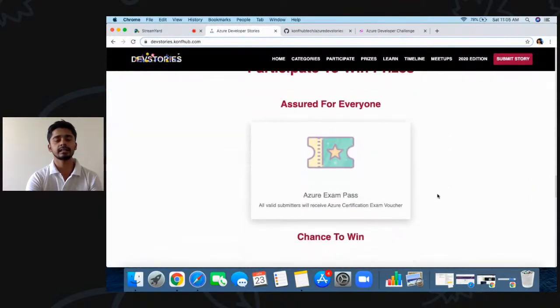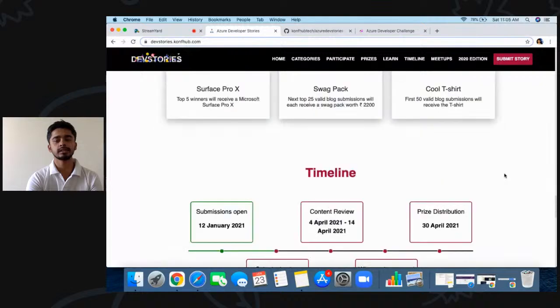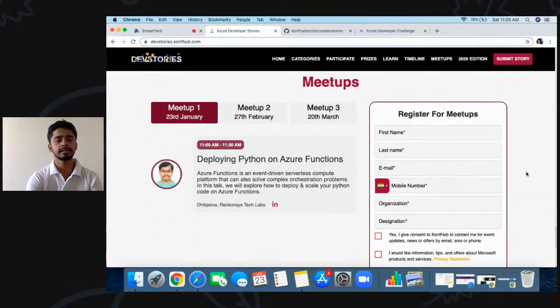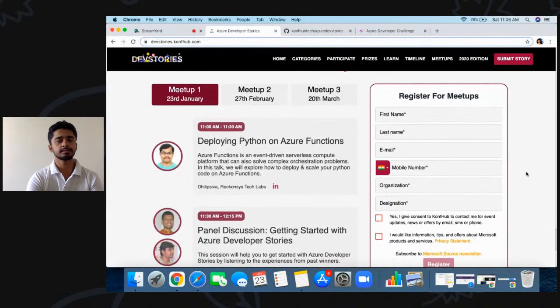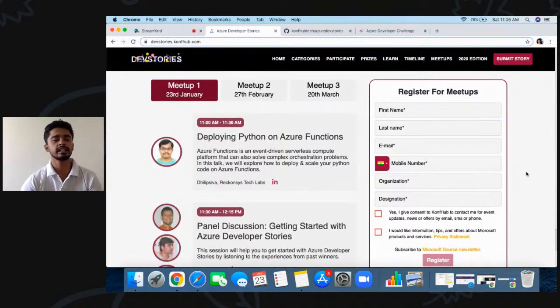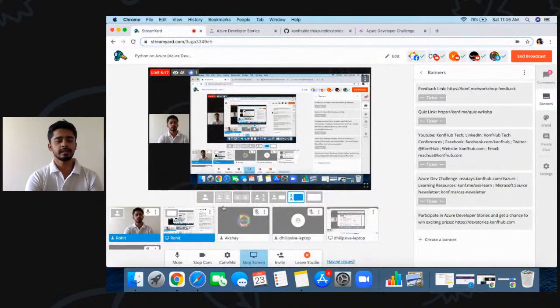Also, to help you get started with some of these specific themes, we are organizing these meetups. Today's meetup is part of Azure Developer Stories. Today's theme is Python on Azure. Since one of the categories to submit for Azure Developer Stories is Python on Azure, we wanted people to learn what things we have for submitting Python on Azure. So we have an expert, Dhilipsiva, who will be the speaker for us today. Let me bring him on stage.